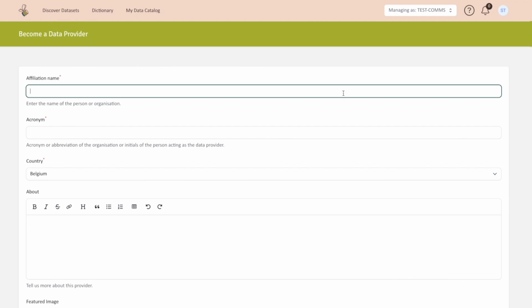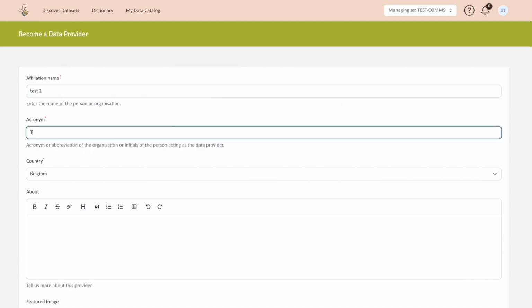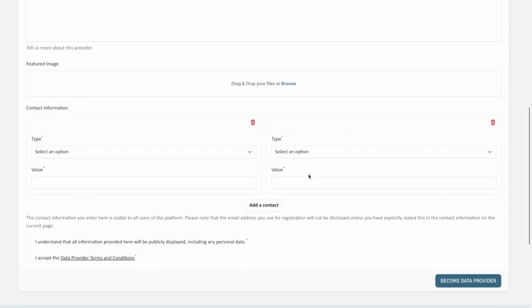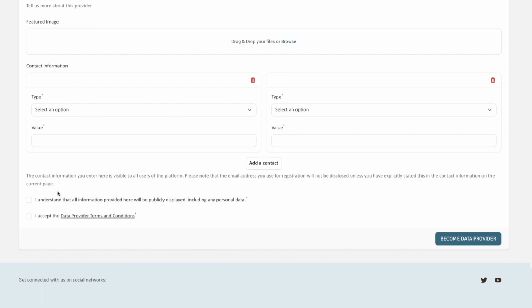Fill in your name or the name of the organisation, add an abbreviation, and select your country of operations. Fill in your contact information so our administrators can contact you and best provide support. After accepting the terms and conditions, click on the button Become Data Provider to finalise the form.